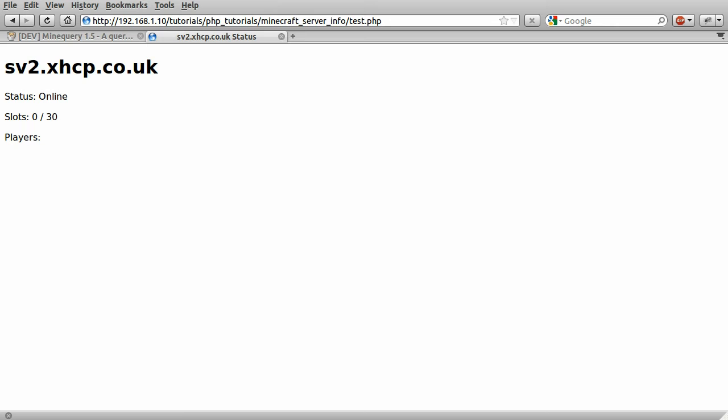Because this is going off-site, if you like, to my actual public server and not just something I've set up locally for testing, I can't really turn the server off to show you it saying offline, but I did have another tutorial on a Minecraft server status page, and that covered the same principle, and you can see that being tested there.